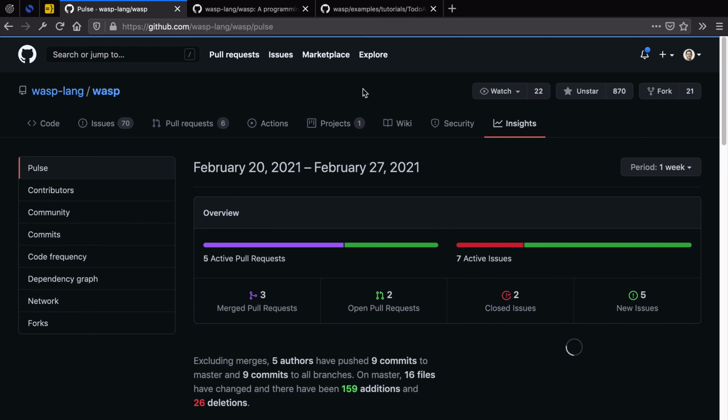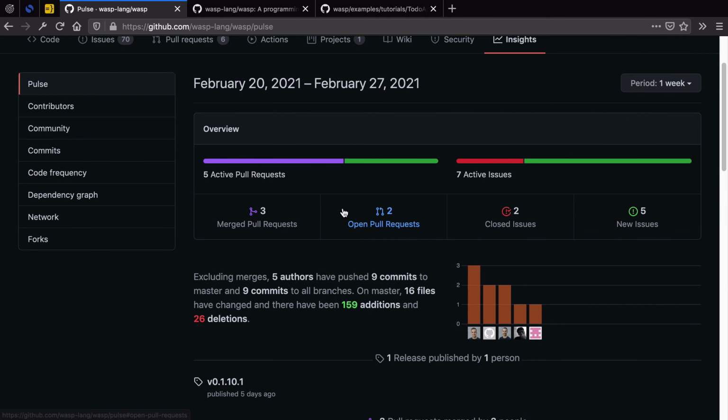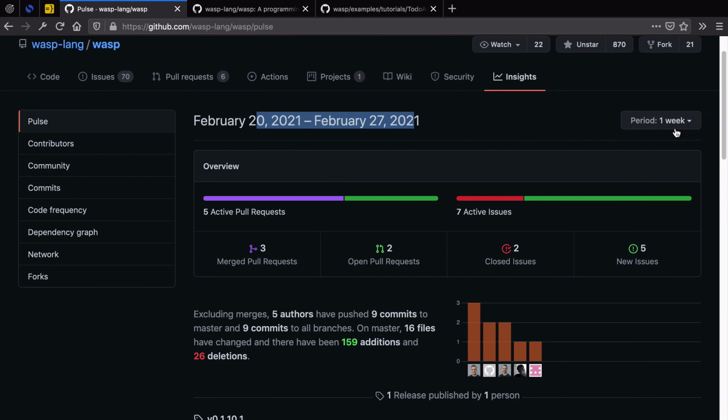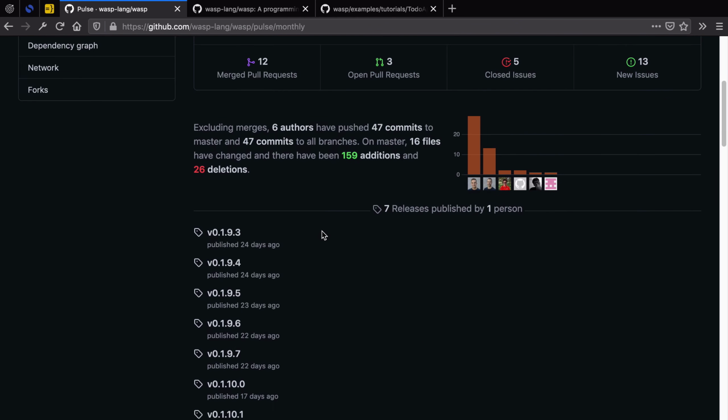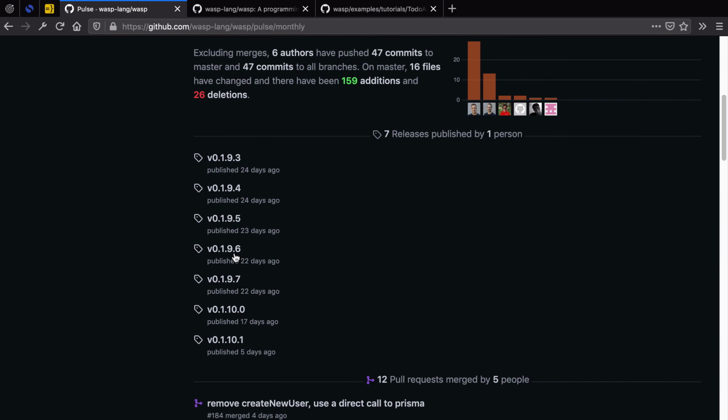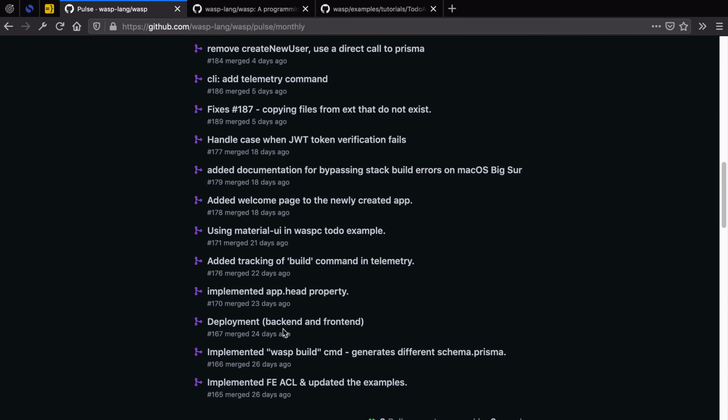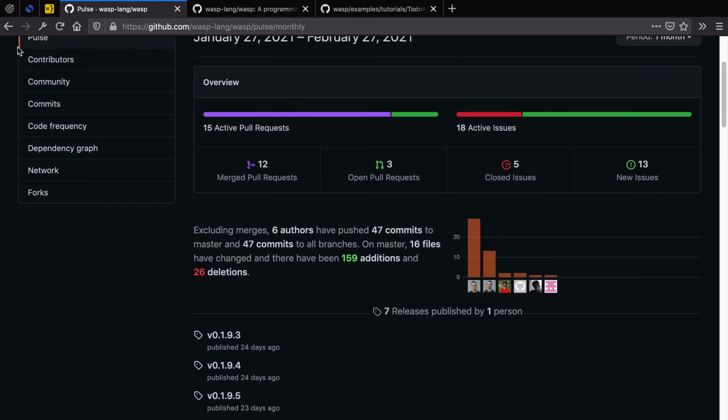So one kind of fun thing is, okay, what's the pace that they're going at, right? So this is a week. Let's look at it. So there's 15 active pull requests. 12 have been merged, so this is in the last month. 3 open. So 5 closed. 13 new issues, right? So new issues are being opened, I guess, at double the rate. But look how fast they're publishing new versions, which is kind of exciting. So obviously this is very active.